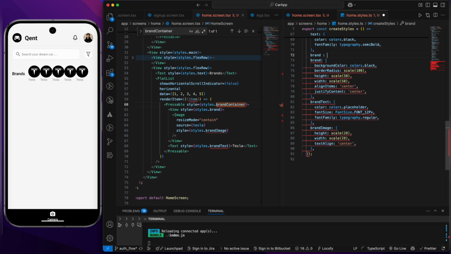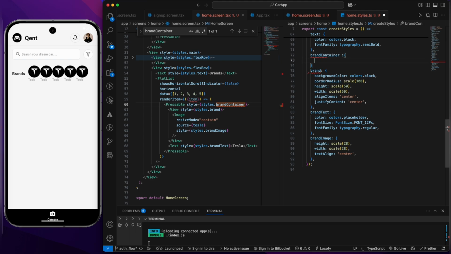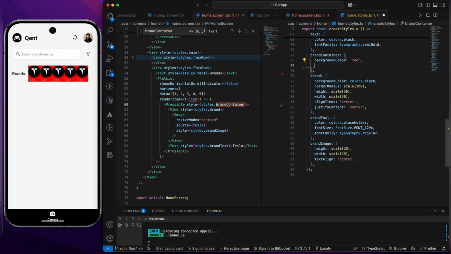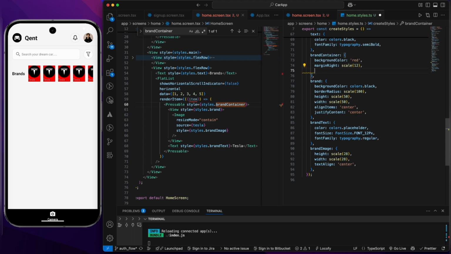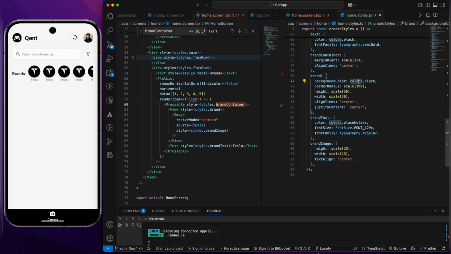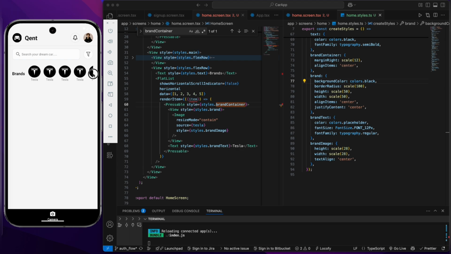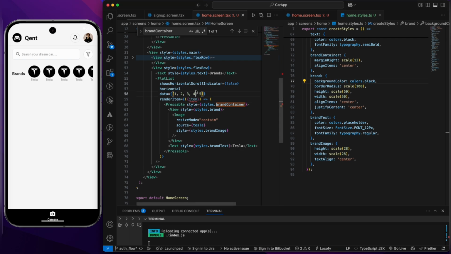So here I am defining brand container. Let's give the background color as red and see what's going on. So yeah, what we will do, let's add margin right scale of 12, and here let's add align items as center. So yeah, the Tesla has come to the center. You can see it's scrolling in the horizontal direction, but as you can see, we do not need this flex row. Let's remove it.